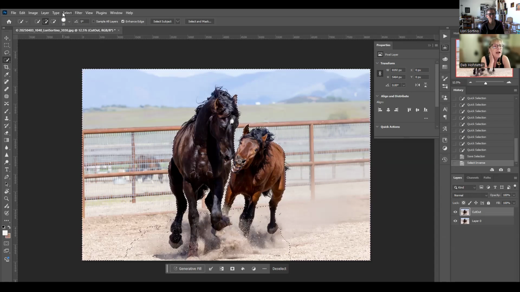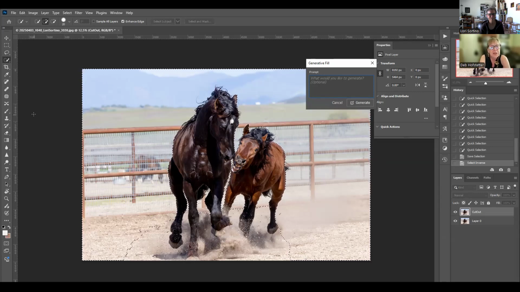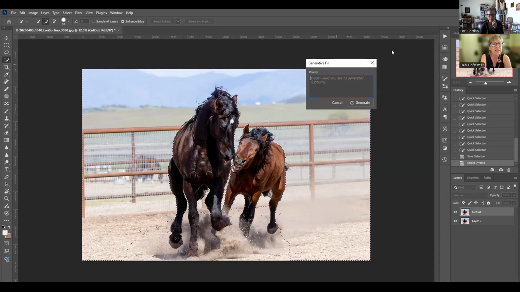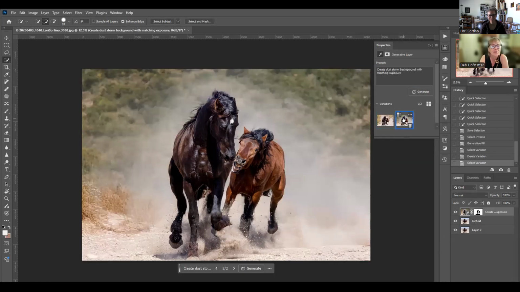All right. Now go up to edit and click generative fill. So now we have to come up with the right words. Dust storm, create dust storm background. That one's okay. So now go back up to your prompt, create dust storm background. Okay. Try that.